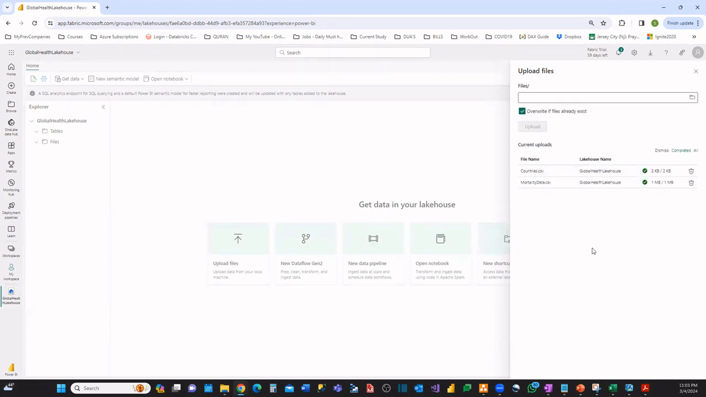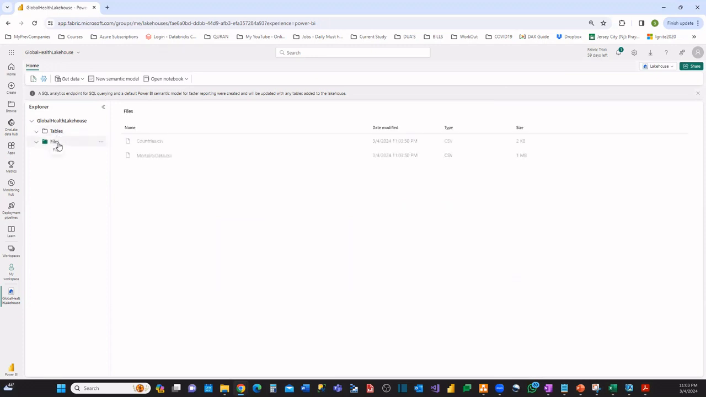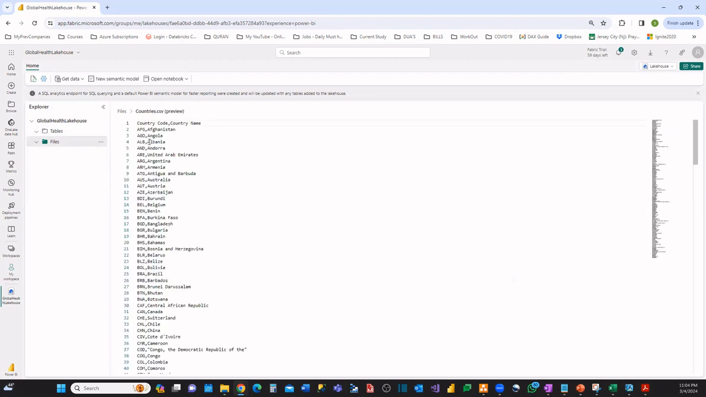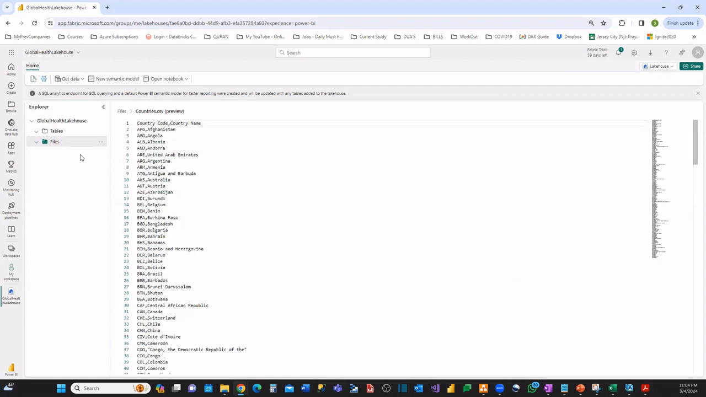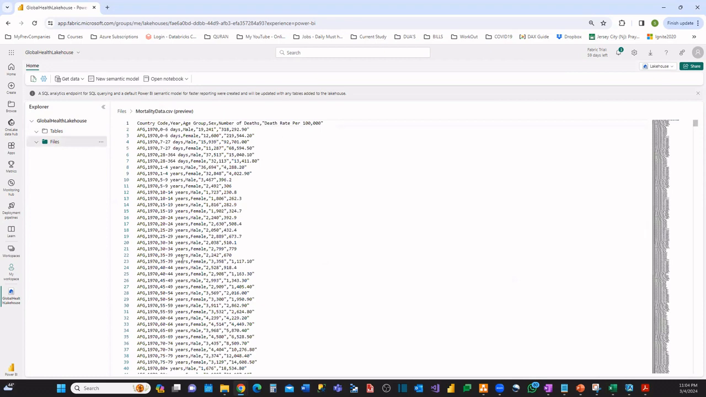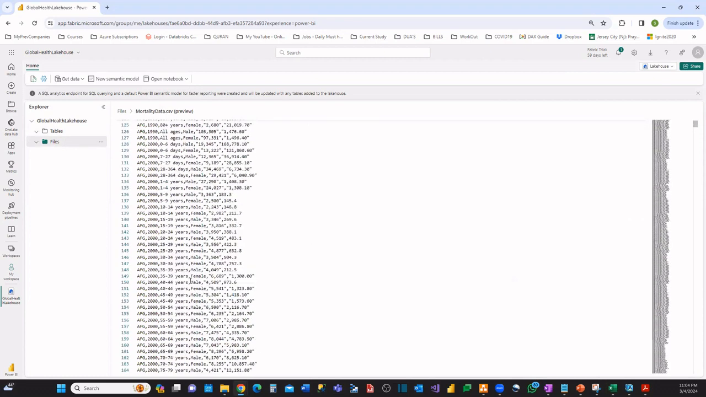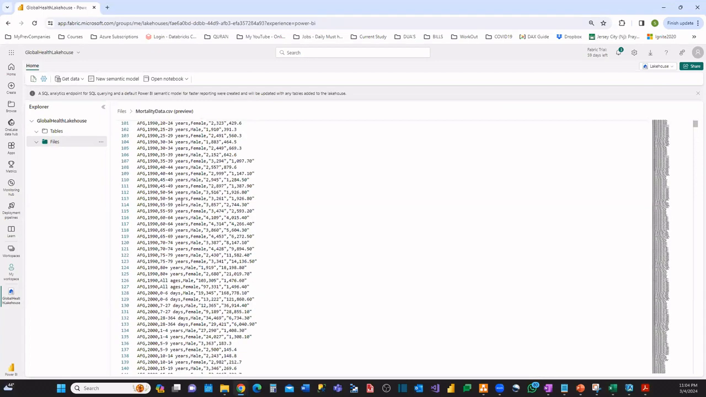It's uploading the files and it's done. It's pretty quick. Let's check out the files. Actually, it's going to be in the files section. So here, let's take a look at it again in the Lakehouse, country code name. And the other file is mortality data, just 7 fields, and it seems like it's loaded perfectly. Okay, so we completed the data loading process.